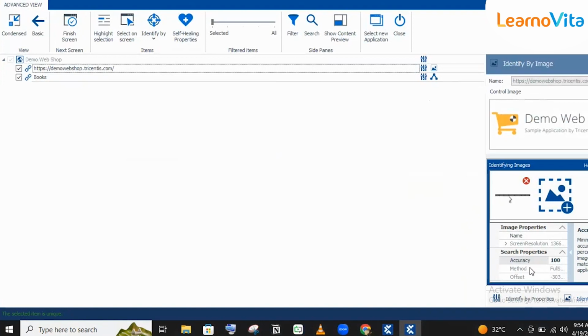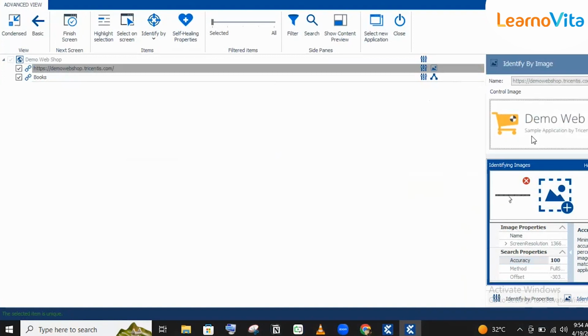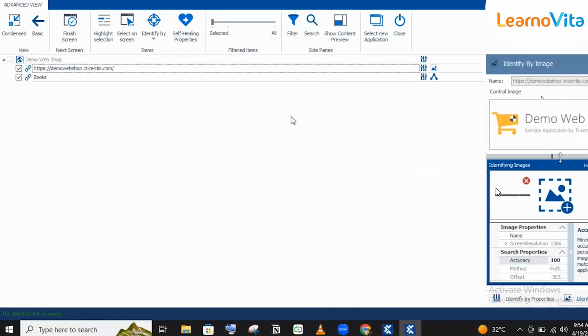100 means while running, it will look for the image that has 100% accuracy with the image that Tosca got while scanning. So even if one pixel is missing, it will show that the matching tag is not found. So in this way we can identify by image.